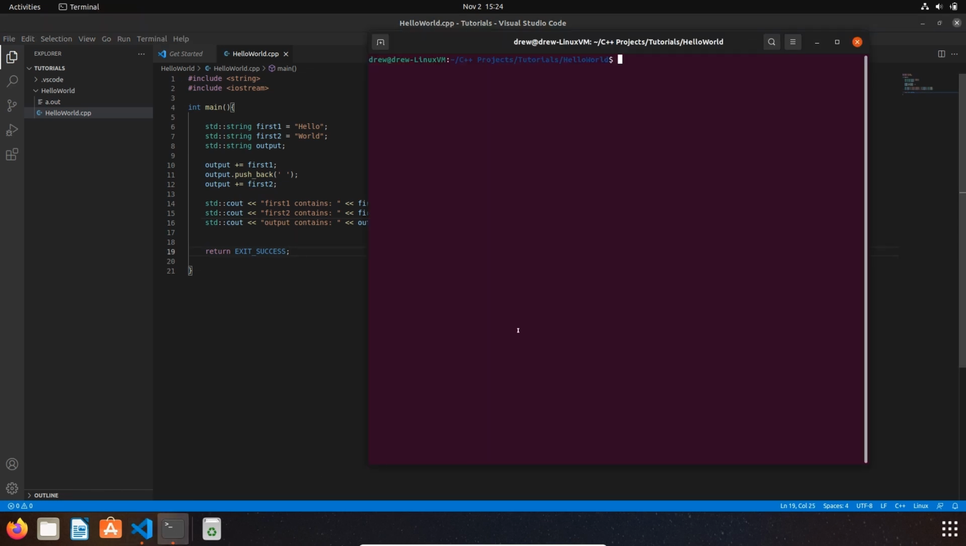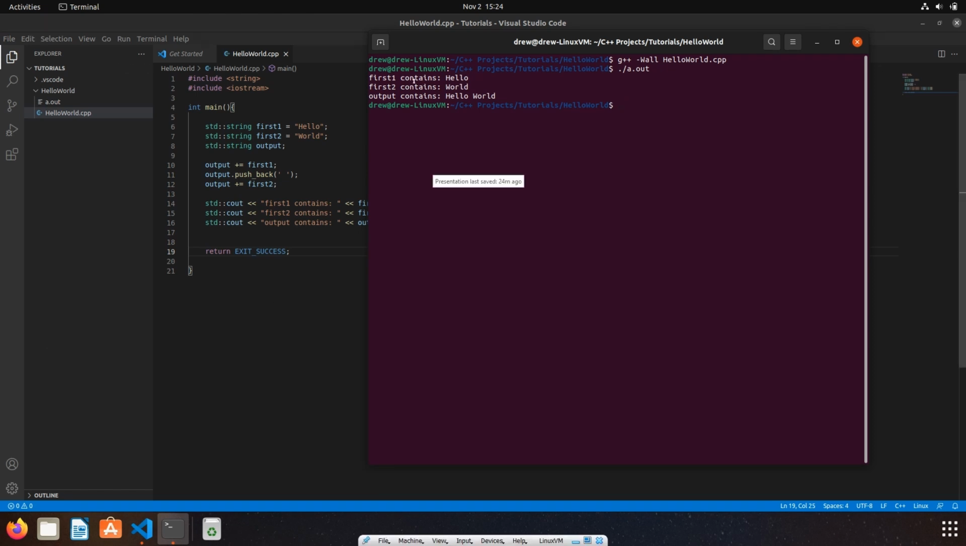Let's go ahead and save that. I'm going to run the compiler again. And if we run this program, first one contains hello, first two contains world, the output contains hello space world.